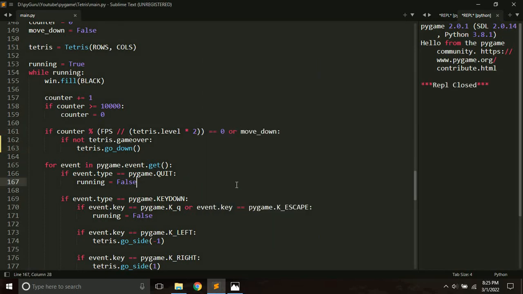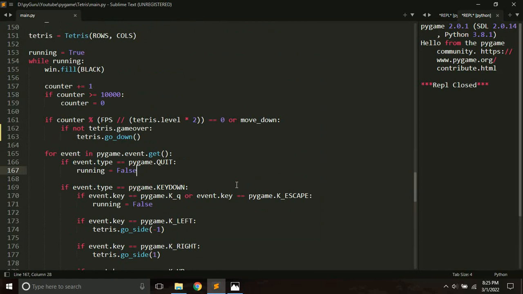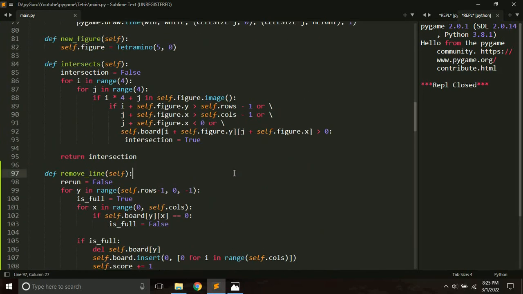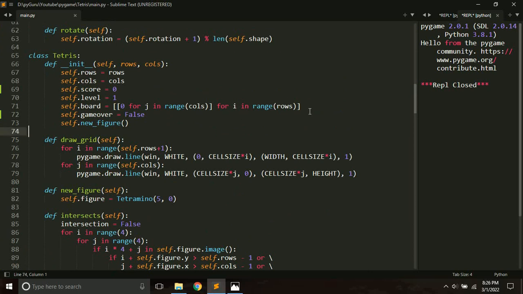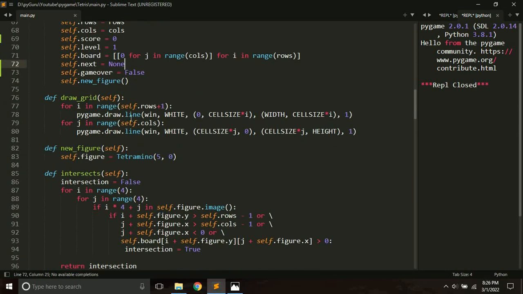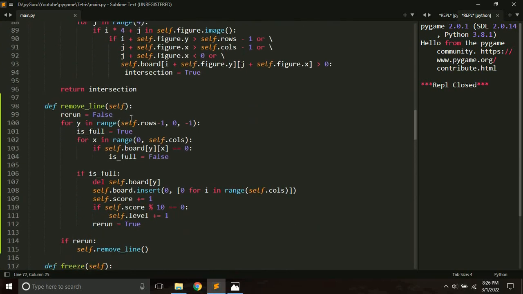It looks good. Now the next thing that we want to implement is to show the next shape that will come in the game. It's very easy to implement. First of all, I'll create a variable self.next and initialize it with None. When the Tetris object is created, we make self.next None, which means no shape has been generated.